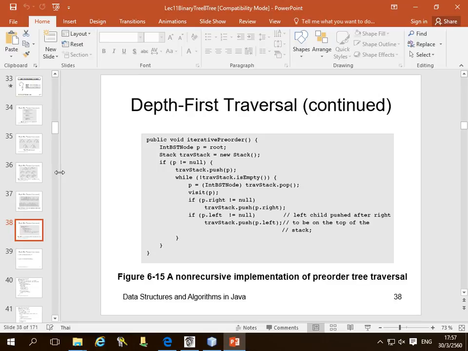Let's say we have this tree. 50, 15, 30, 100, 70, 190, 120, 55, 80, 10, 40, for example.